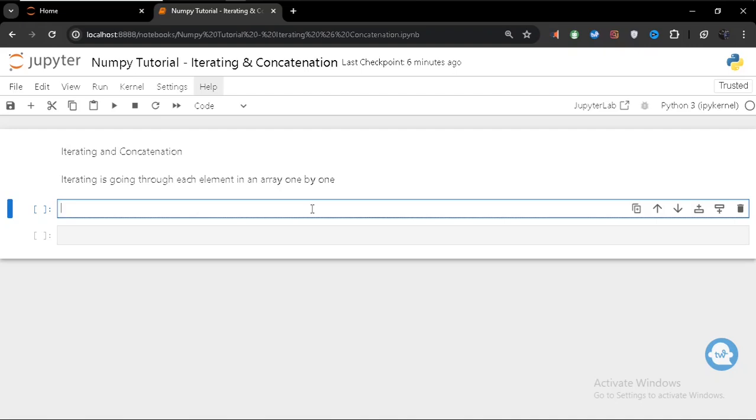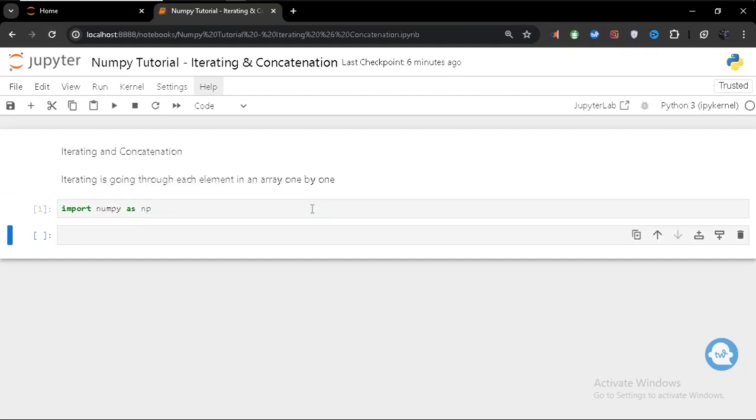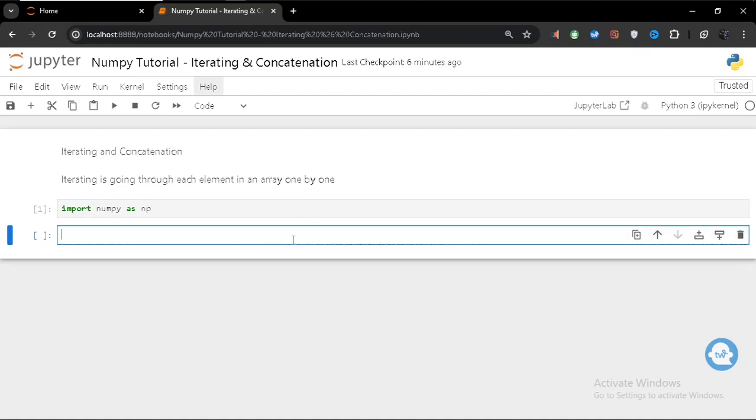So today we are talking about iterating and concatenation, and let's get started and just import our NumPy library as np. So we have that now. The next thing we can do is, let's say we have an array here, np.array, with 1 2 3 4 5 6. And what is iterating?